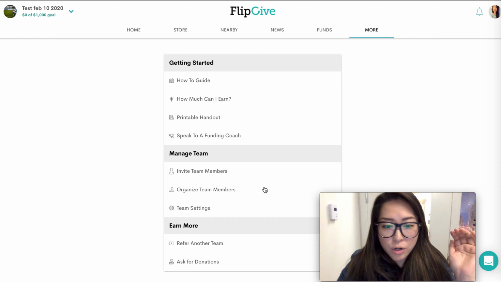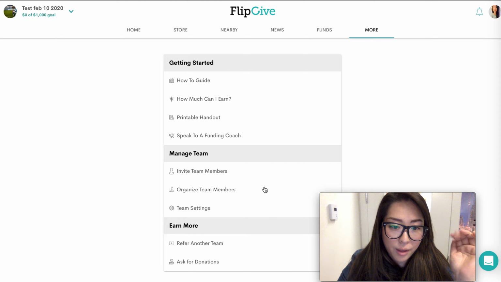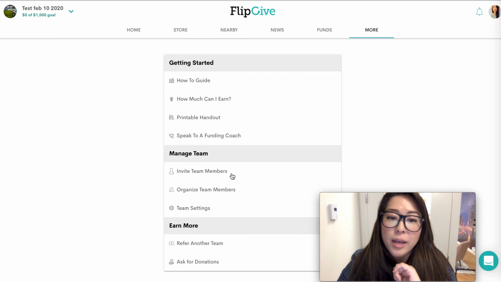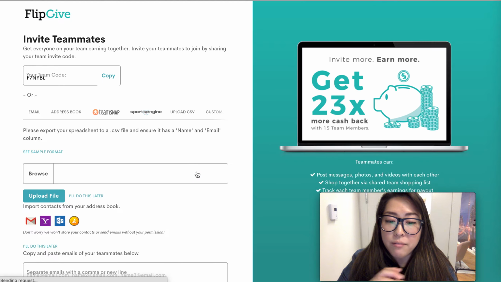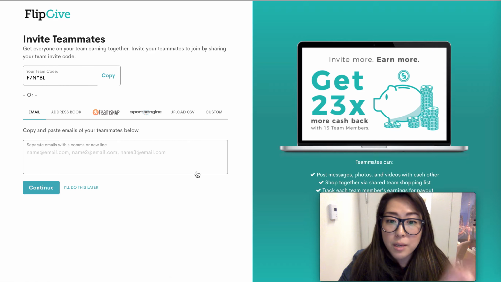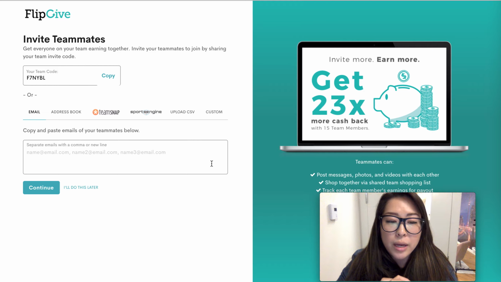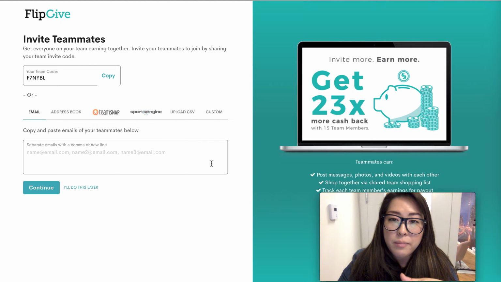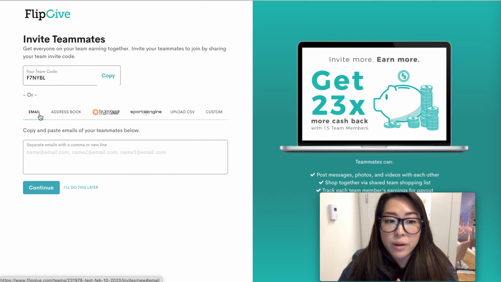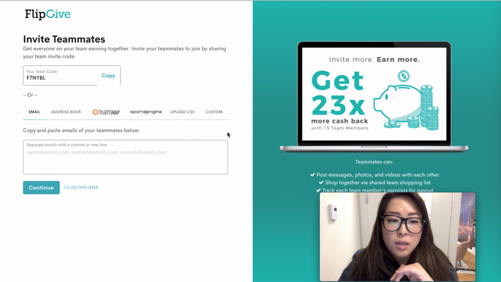So let's actually start from the top here, inviting team members. So I'm going to go ahead and click there. When you are on the FlipGive app, you can invite team members through the same options that you see here, but additionally, you can also do it through any messenger platforms you use like WhatsApp, text messaging, emails, etc. So it's pretty straightforward. There are the various options here that you see.